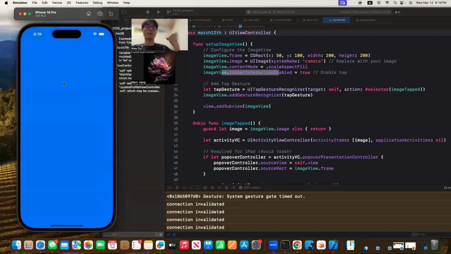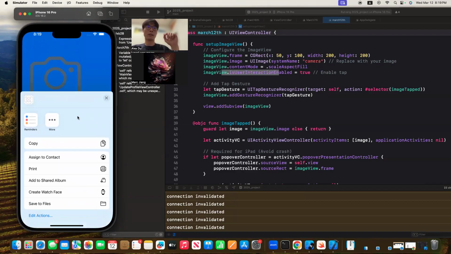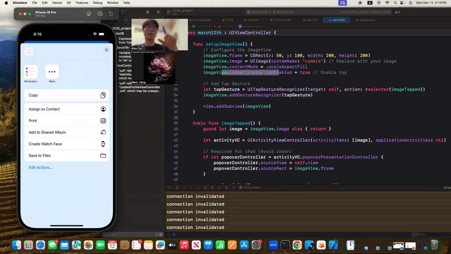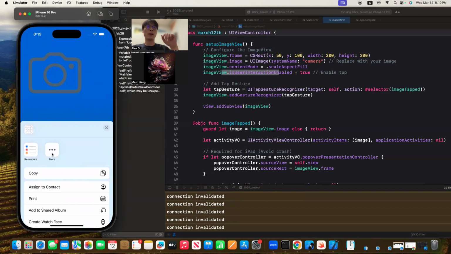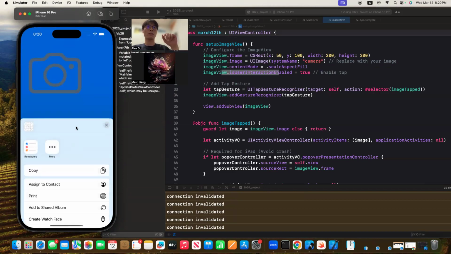Okay, so right here, if you click on it, it will show you either copy or assign to contacts, print, add to shared album, create a watch face, save to file, and of course share. And on a real device, it allows you to AirDrop or share. So, okay, there we go.